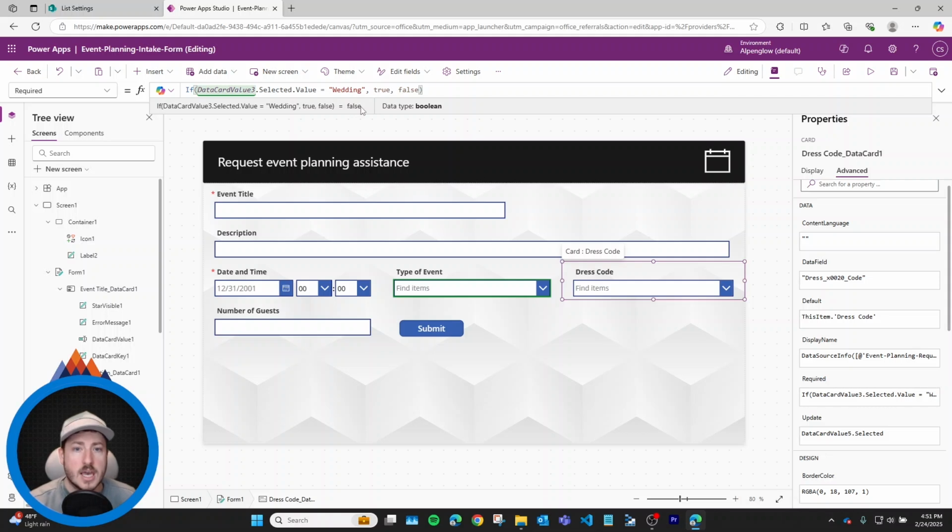So let's walk through this again. So what this is saying is I'm going to watch data card value 3, this specifically.